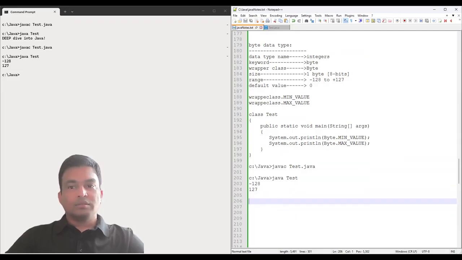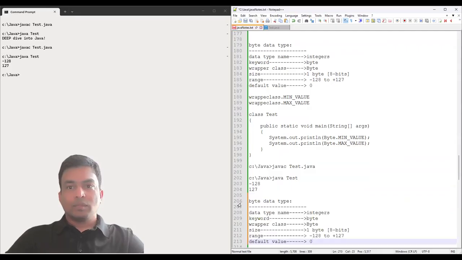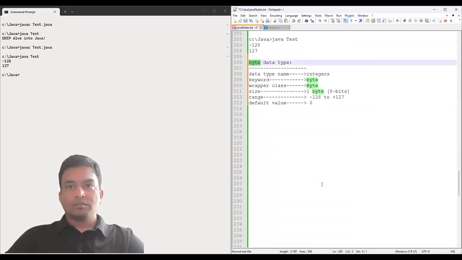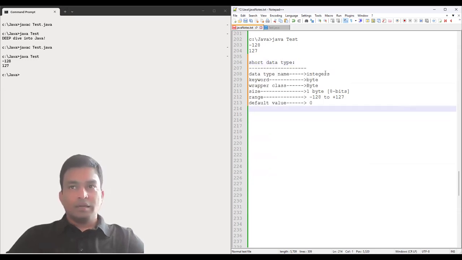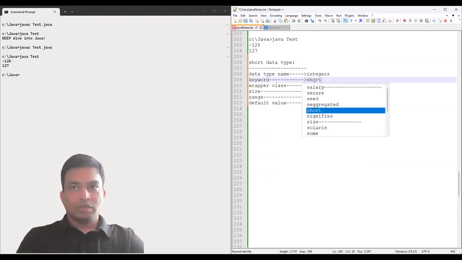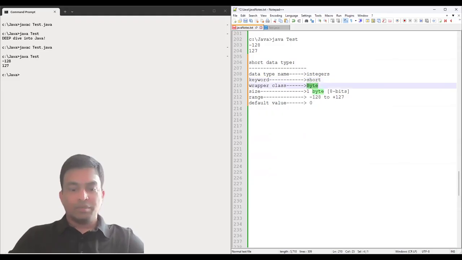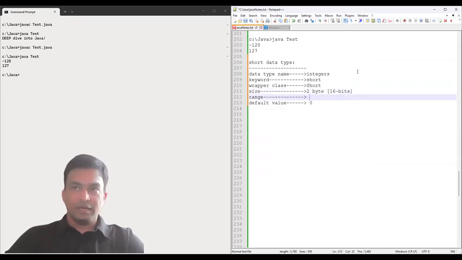Now let's see what is the next data type, which is short. The data type name is integers. For keyword, it is short. The wrapper class is uppercase S Short. Then the size is 2 bytes, and it is going to take 16 bits. And range, even I don't know, let's just calculate it.